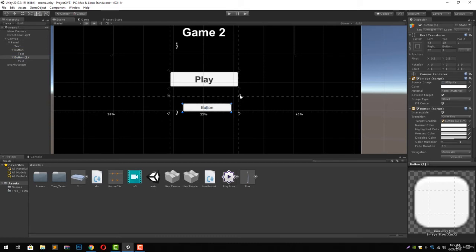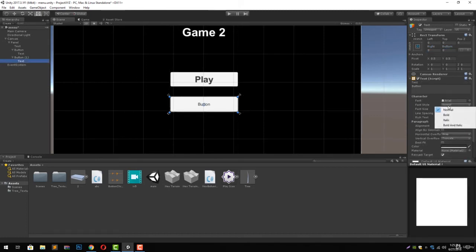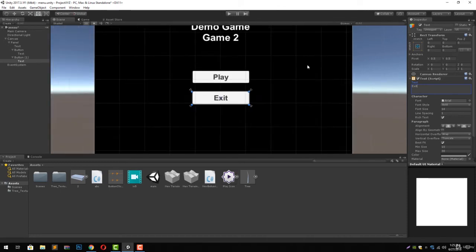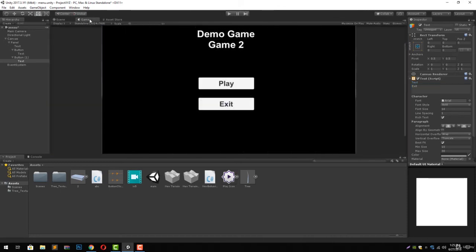Let's increase a bit above. Set the values to 0, 0 and it will be stretched to the anchor points. Let's just change the font style and best fit and set the maximum size to 30 and change the text to, let's say, exit. Now we have got our buttons resized perfectly and our main screen is ready now.